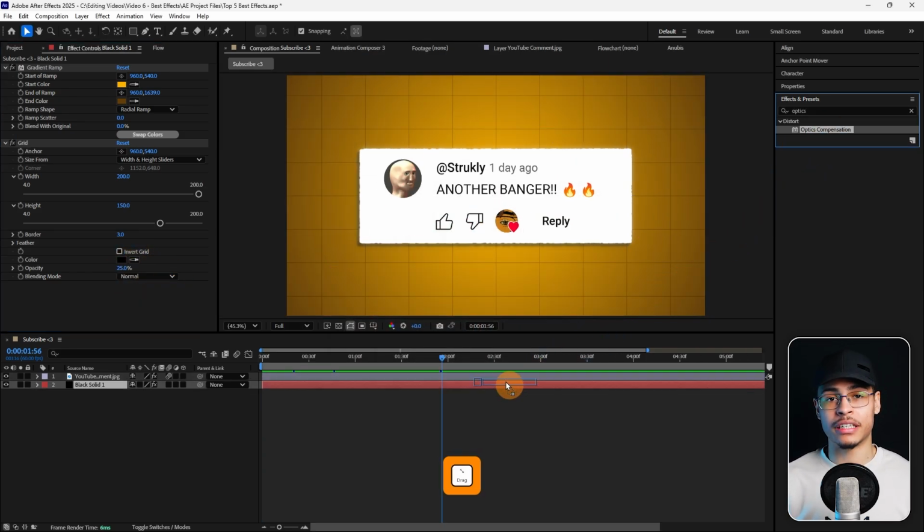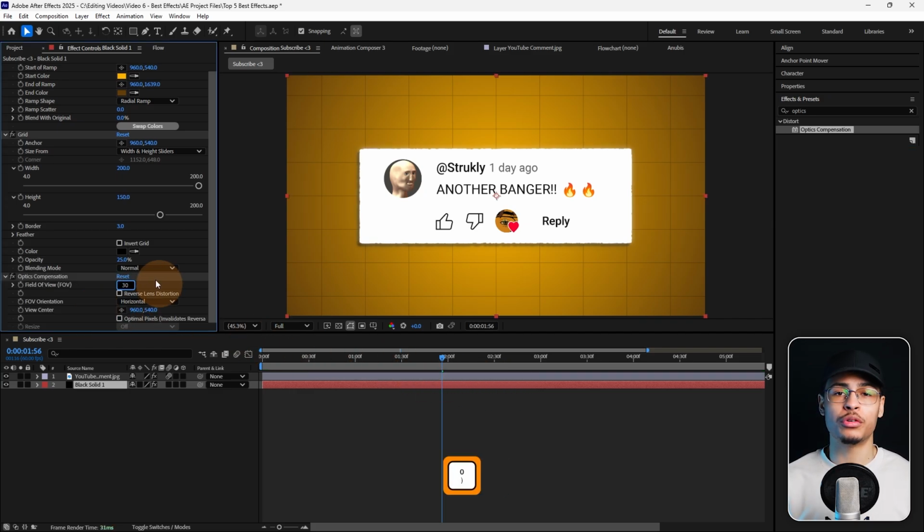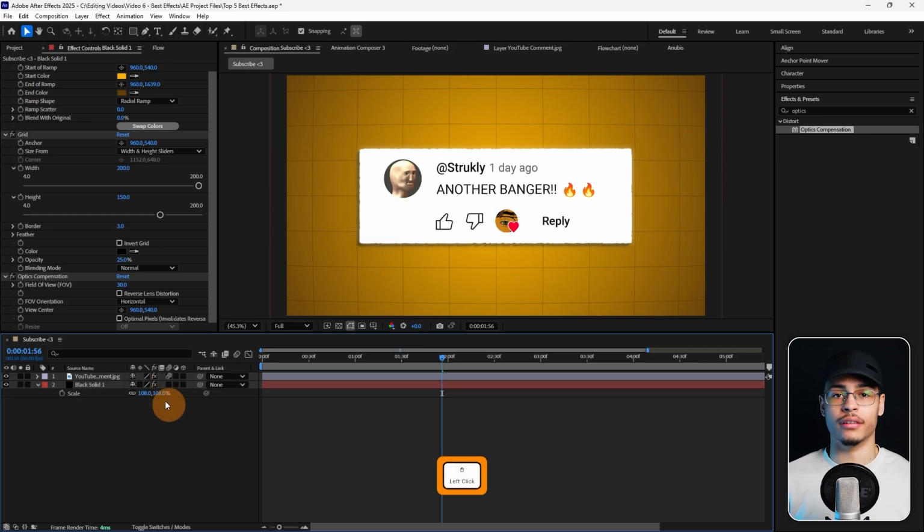Now let's add optics compensation and set the field of view to 30. Cool, now just scale it up until it fits the screen. Nice.